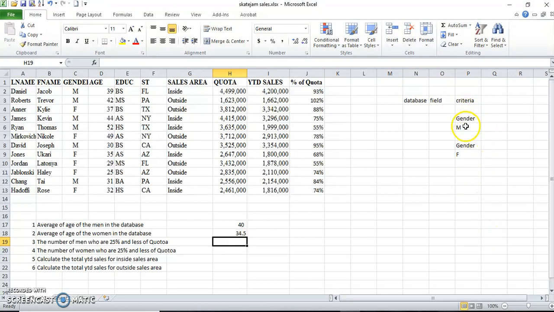Now I have gender already, so I'm going to put percent of quota beside it. Where the heading that I want to work with is a little bit unusual, I will copy it. So I'm going to copy percent of quota to the cell just to the right of gender. And I know that I want the percent of quota to be greater than or equal to 75%.